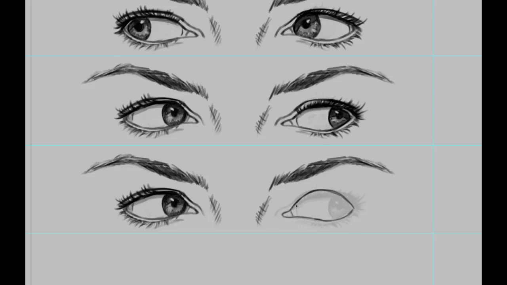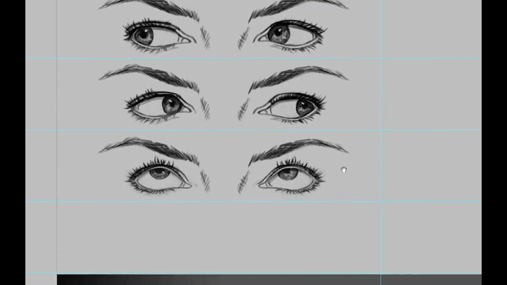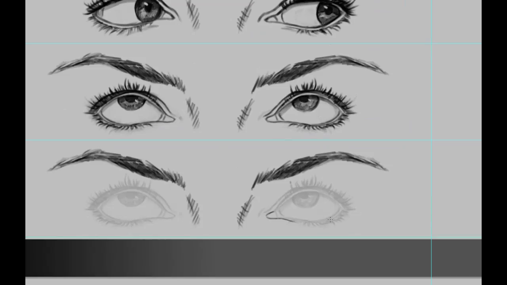Next, looking up, here you can see the change in the eyelid the most, pushing the upper eyelid open from the center as it's looking up and hiding a bit more of the iris. Finally, looking down, the upper lid follows the iris, almost closing the eye, but not all the way down. The eyelashes here hide most of the eyes as they move down with the eyelid.